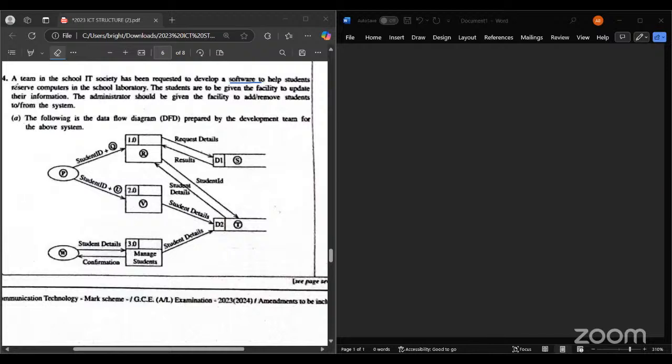Kind of reserve the computers, right? Fine. The students are to be given the facility to update their information. The administrator should be given the facility to add and remove students. Okay, fine. So, I'm William Lamai.